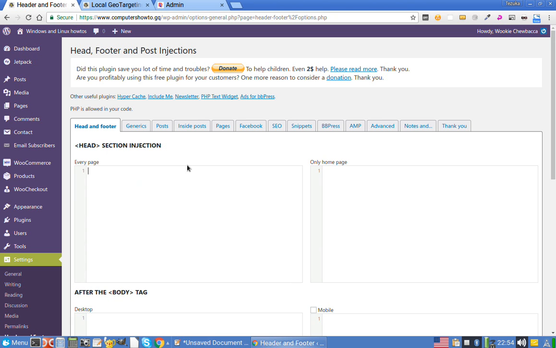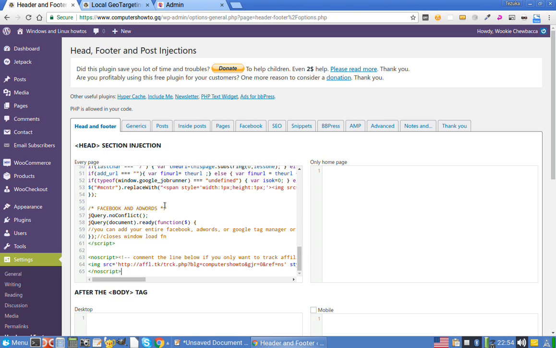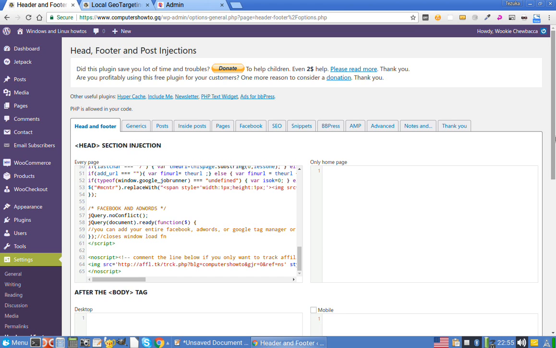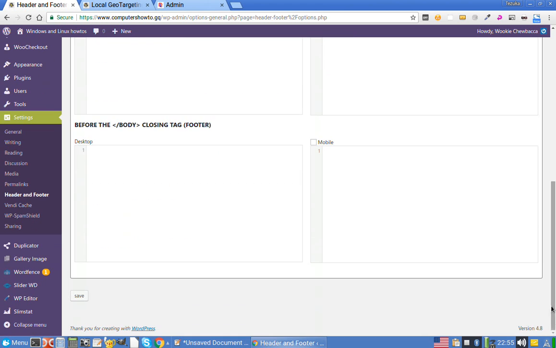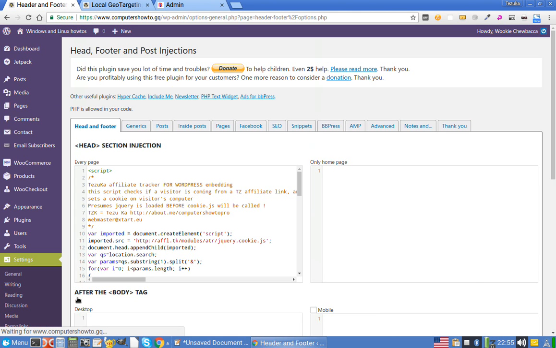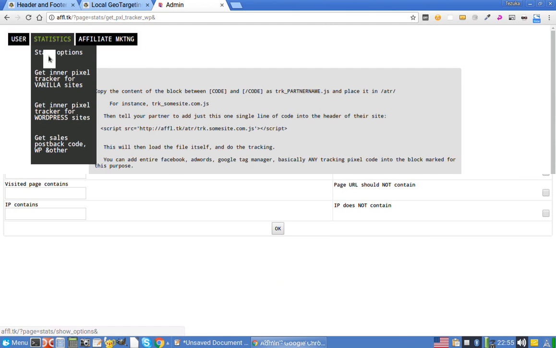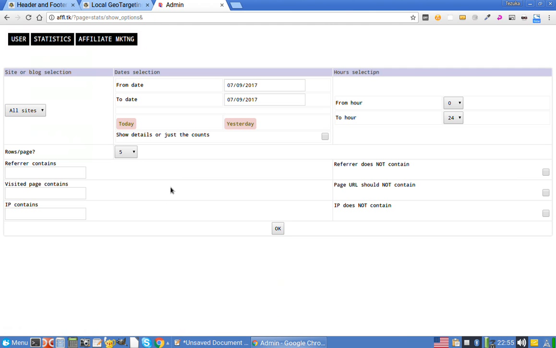In the head section you simply press Ctrl V, or you could have selected right click and paste as plain text, and then you go down to the lower part of the page to the bottom of it and click on Save. Now at this moment, even though previously, if you went to statistics, you had nothing in the advertiser list, from now on you will see every visit to that page.